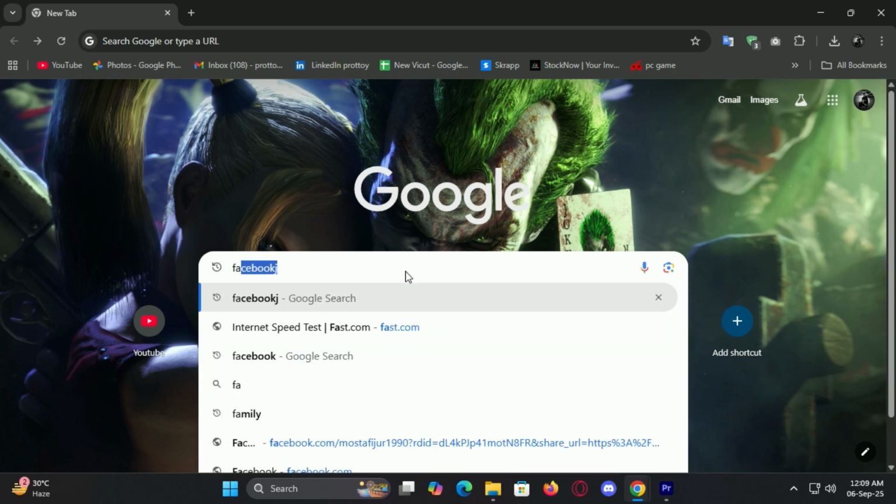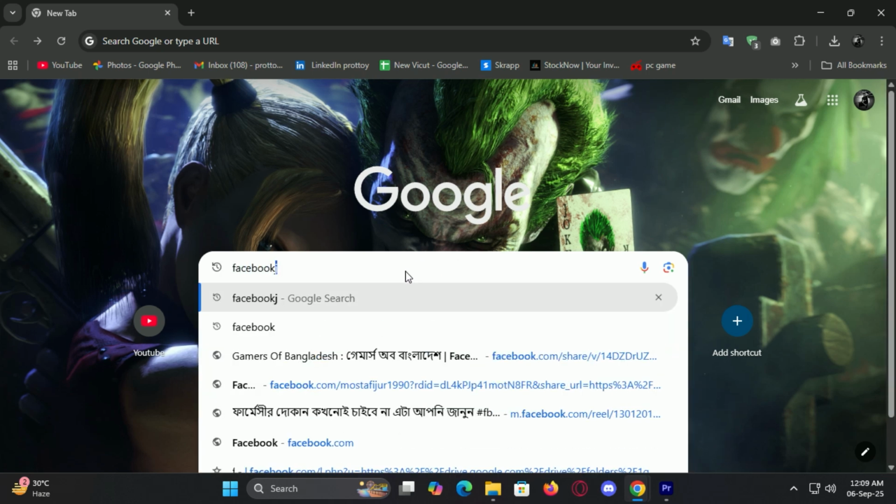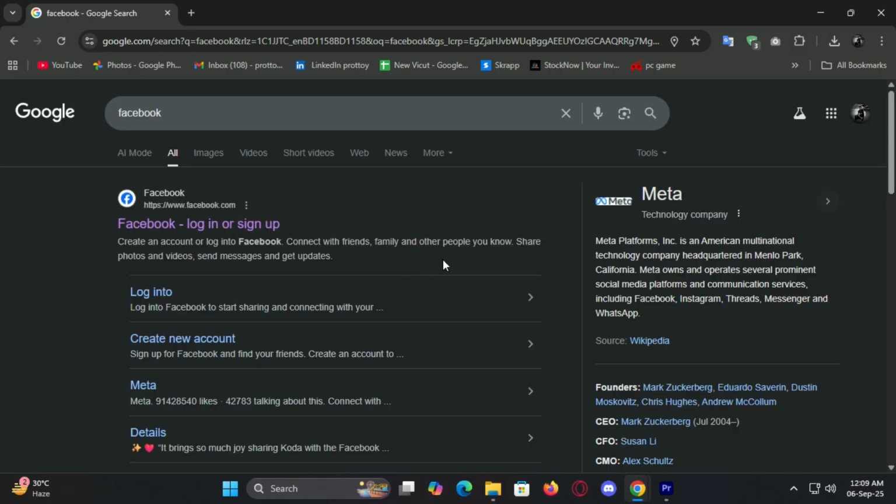In today's video, we are learning how to enable dark mode on Facebook on both mobile and PC. Let's start with the PC version.